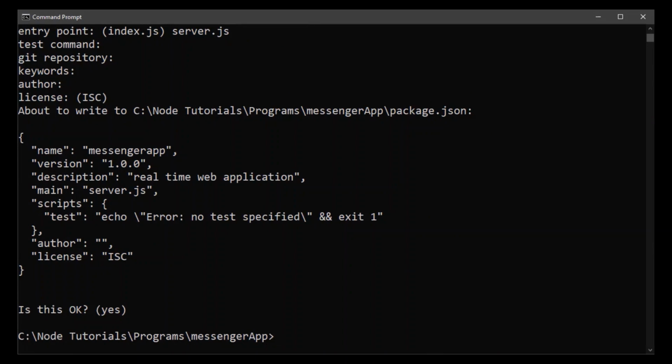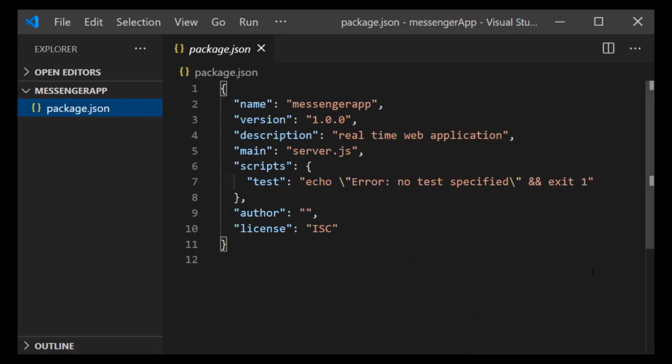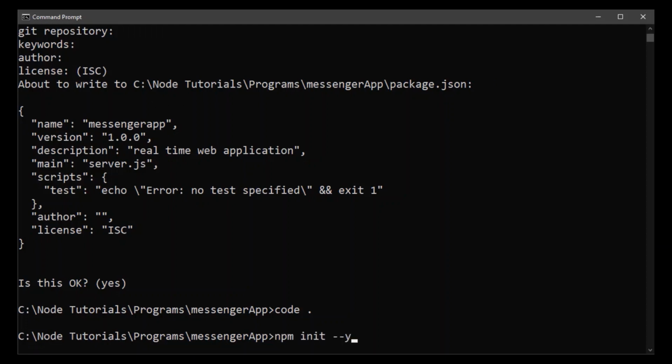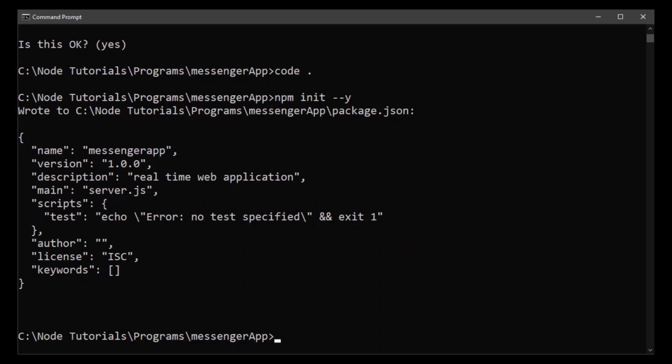So with that, let's type code period to open it up in Visual Code. Inside Visual Code, we can see that we have a directory called Messenger app, and there's a package.json file that has all the information we were just asked inside the terminal. So basically you can skip this part of entering all this information and just get through with it instantly. You can also type --y at the end to initialize it with default values.